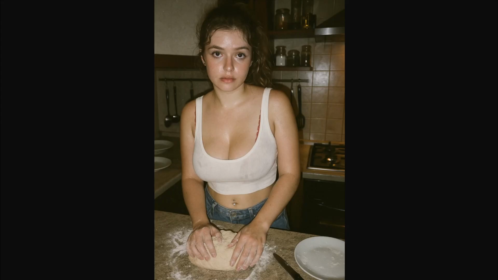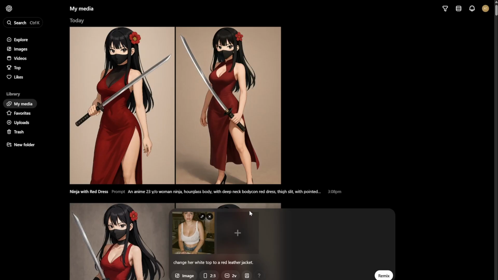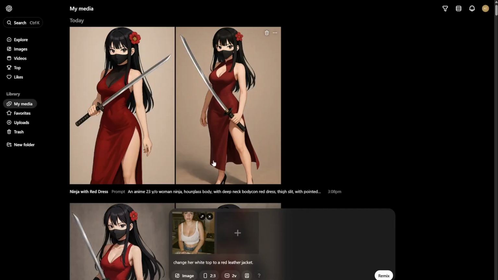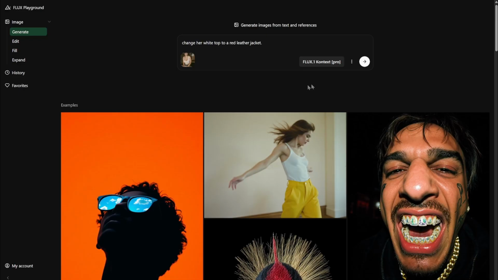So my first image is this, and all of the realistic images that you see in this video are generated by me with ChatGPT. I am not using anyone else's pictures for this. So you can see this is the image, right? And for both of these, Flux as well as ChatGPT, I have given the prompt: change her white top to a red leather jacket, right? And then I'll see what it can do.